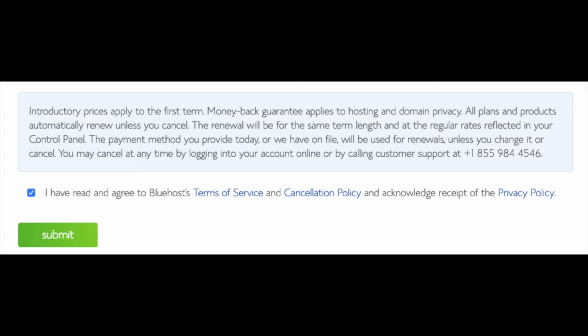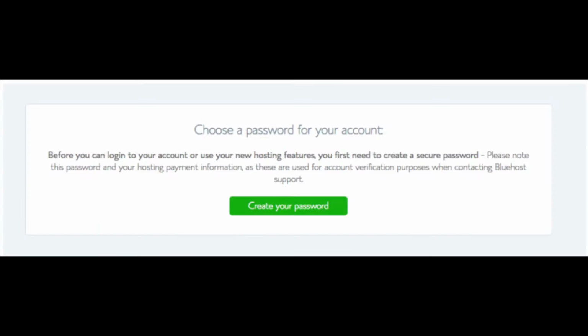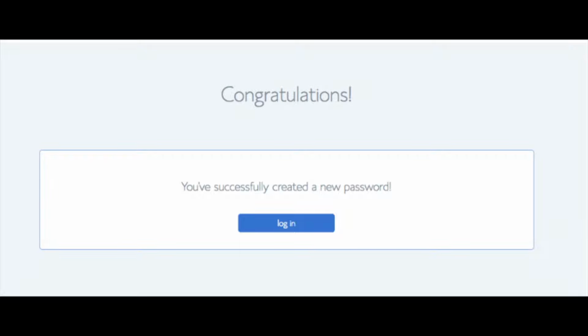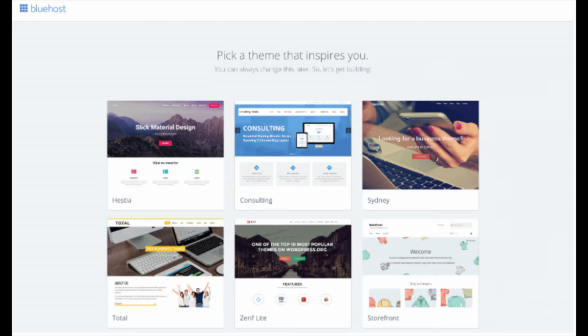You are now brought to a page where we'll choose a password for your Bluehost account. Click the create your password button. Input the password you would like, click the I have read and agreed to Bluehost privacy policy and terms and conditions and click the next button. You will now be directed to a congratulations page. Click the blue login button to log in to Bluehost. Bluehost is also going to at this time email your dashboard login information to the email address you provided.